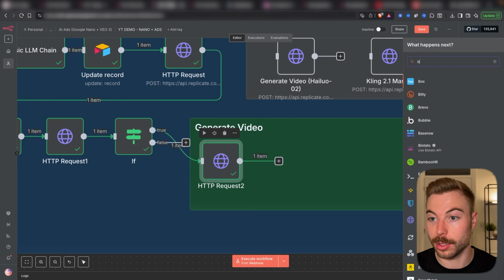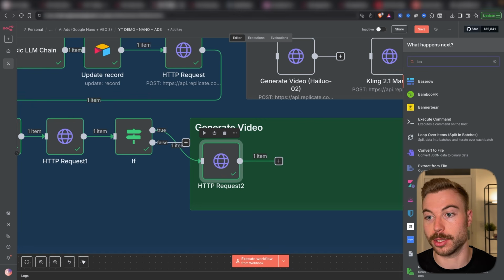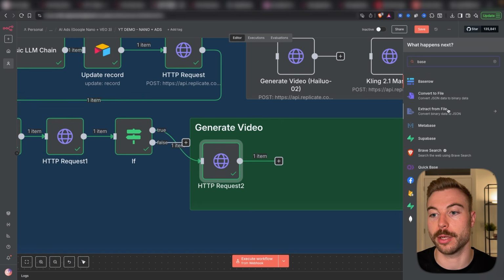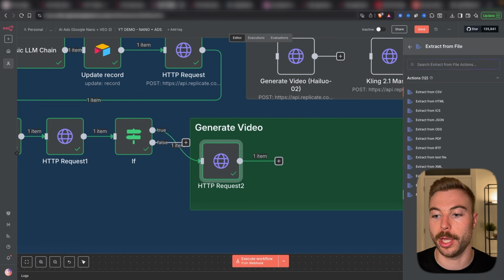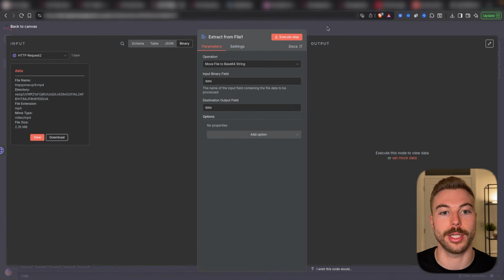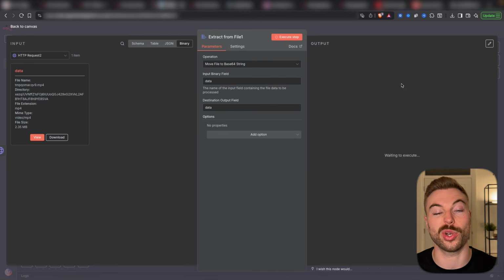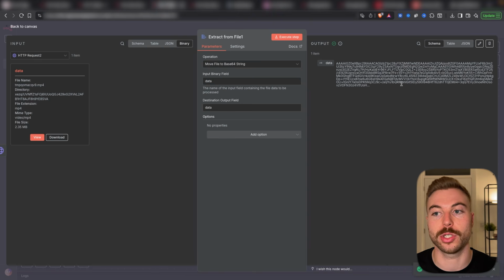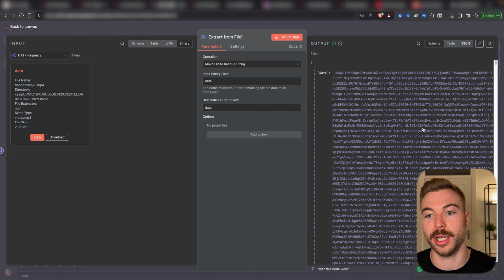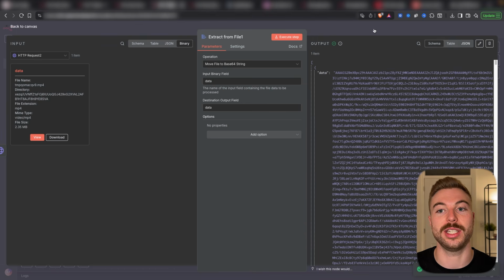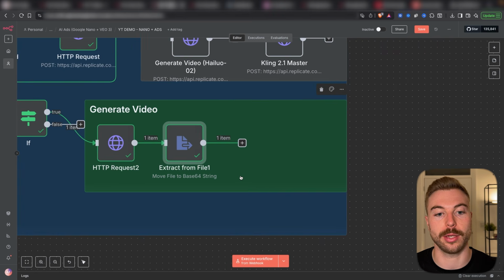We are going to need to change it to a base 64 format. So we're going to come to an extract from file and move to base 64 format. We need data here to match data here and data here. So now if I execute the step, we'll get a really, really long text string back, as you can see here, which is basically all of the details to do with that video we've generated. We don't need to worry about that though. We're going to come back out.